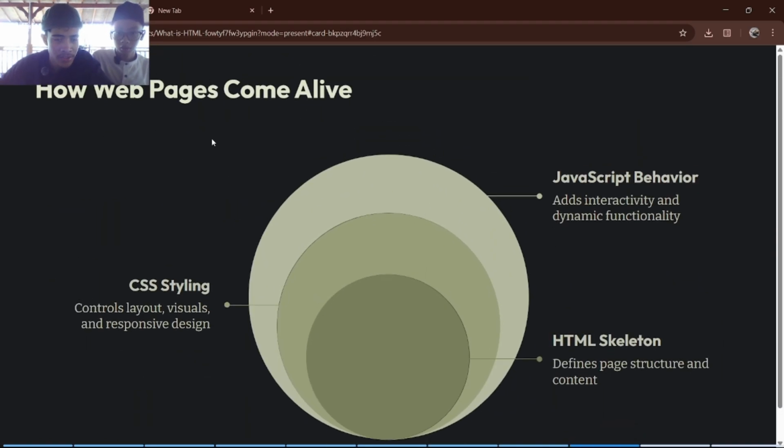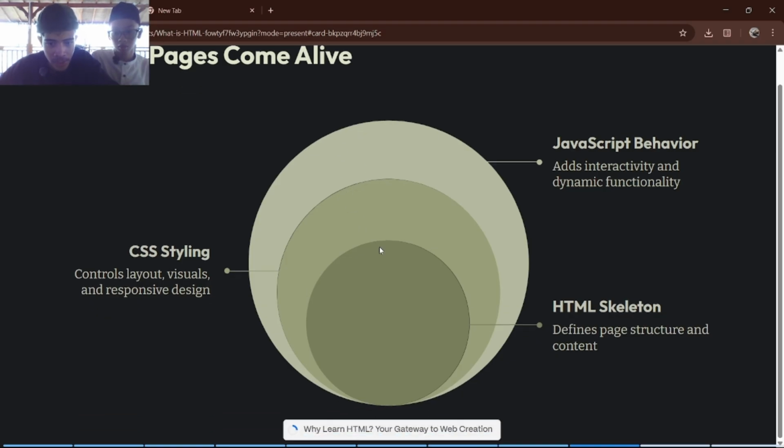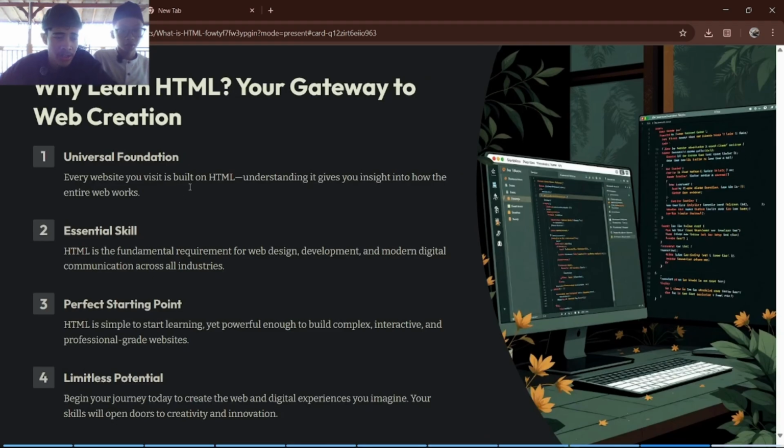Okay, how web pages come alive. Like I said before, this is the HTML skeleton, the CSS styling, and the JavaScript behavior. So the most important one is this, the HTML. The others are not too important, but if you want a very professional website, I recommend you add CSS and JavaScript. Okay, next slide.